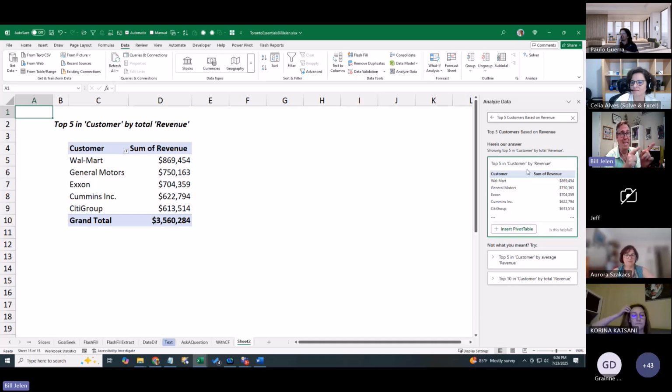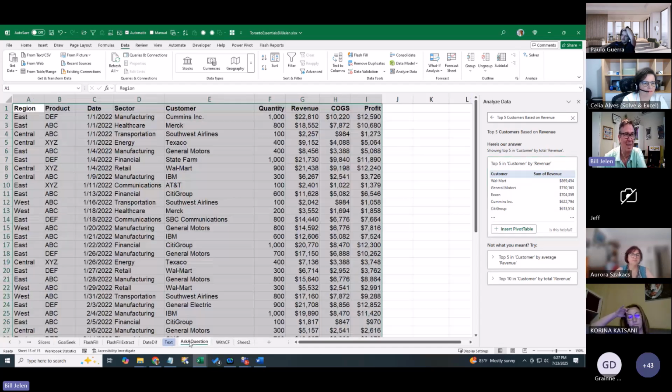It will give me that exact same pivot table every single time. Copilot, I ask 10 times, I'm going to get 5 different answers. But this thing, Analyze Data, is just going to work, right? It is just an amazing, amazing bit of functionality. Let's try something else. Let's try something harder. I want to know who is the top customer in each sector based on revenue.